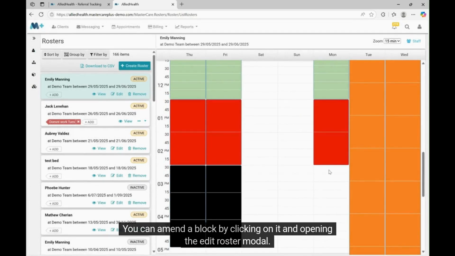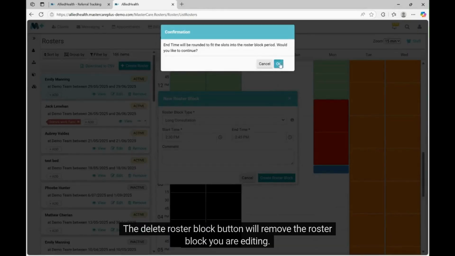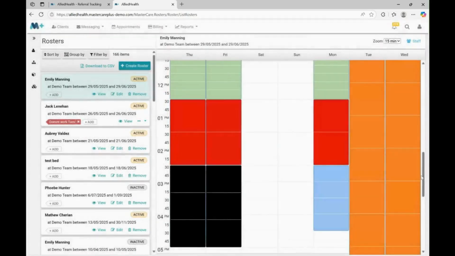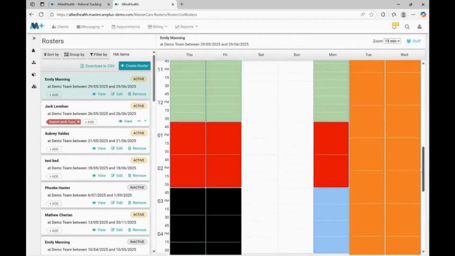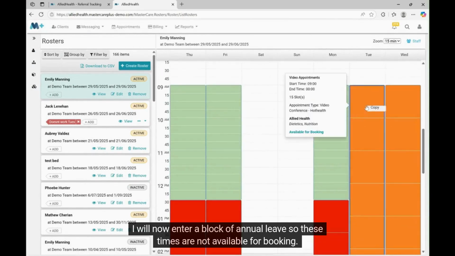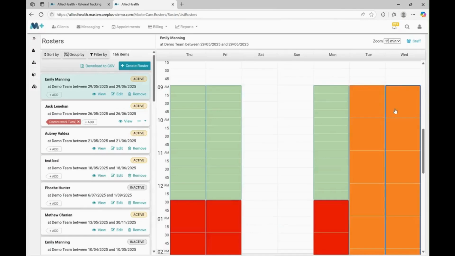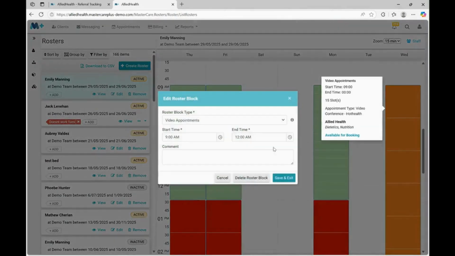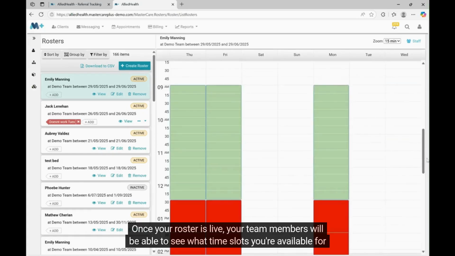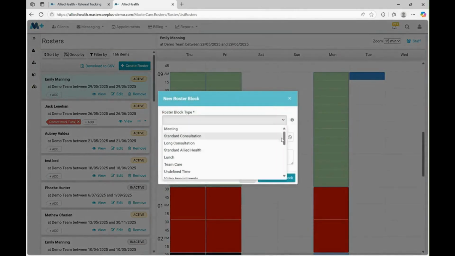You can amend a block by clicking on it and opening the Edit Roster modal. The Delete Roster Block button will remove the roster block you are editing. I will now enter a block of annual leave, so these times are not available for booking. Once your roster is live, your team members will be able to see what time slots you're available for and can book appointments accordingly.